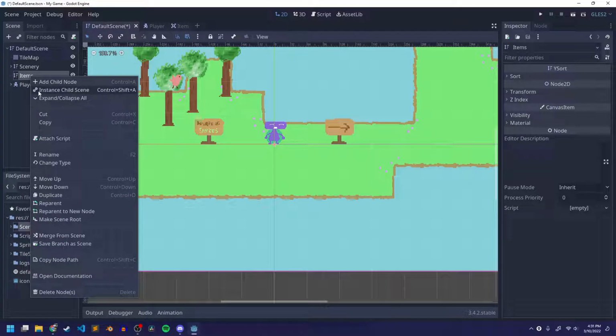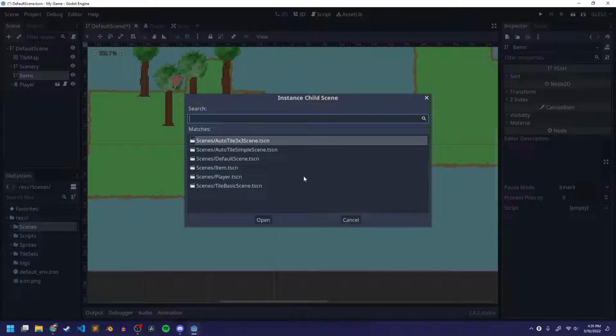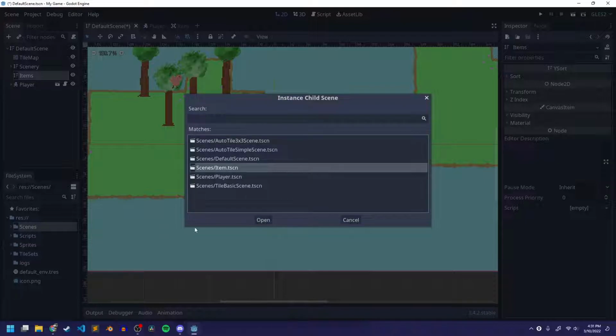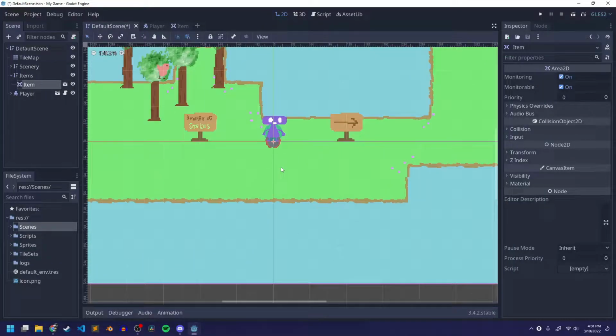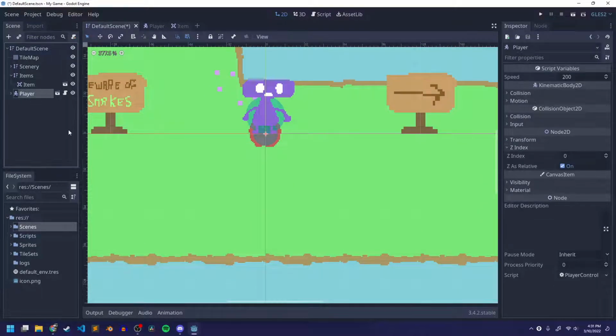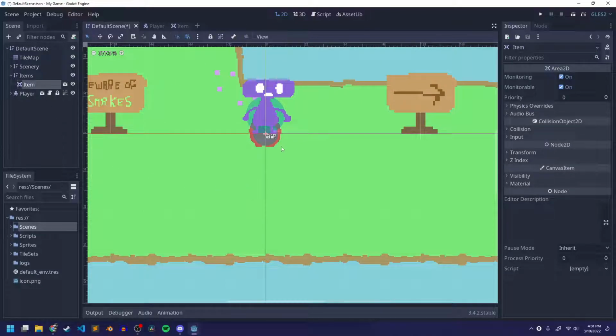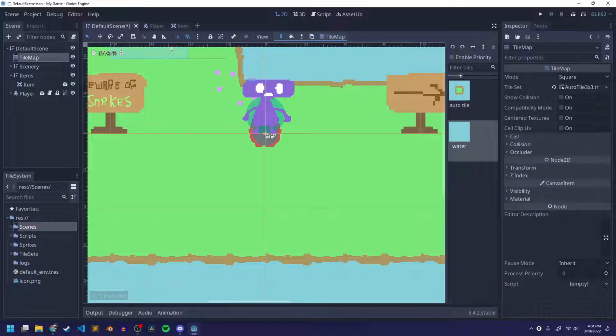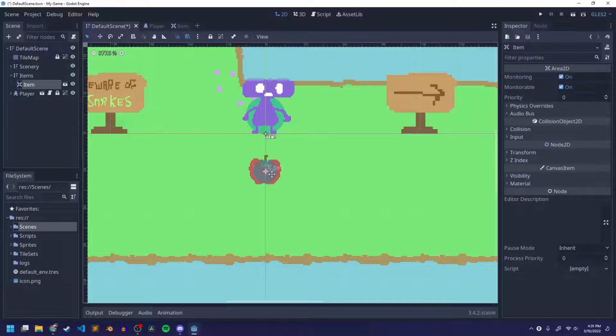So what I'm going to say is instance child scene. That's what I do when I'm adding a scene that I created myself rather than a default Godot node. So I'm going to click instance child scene, and I can see the item scene there. I'm going to click open, and there we see my apple. It's kind of behind the player. So let's move it. I'm going to go ahead and lock up my player so I can't choose the player instead of the apple. Let's lock up my tile map as well. And now I should be able to move this apple.